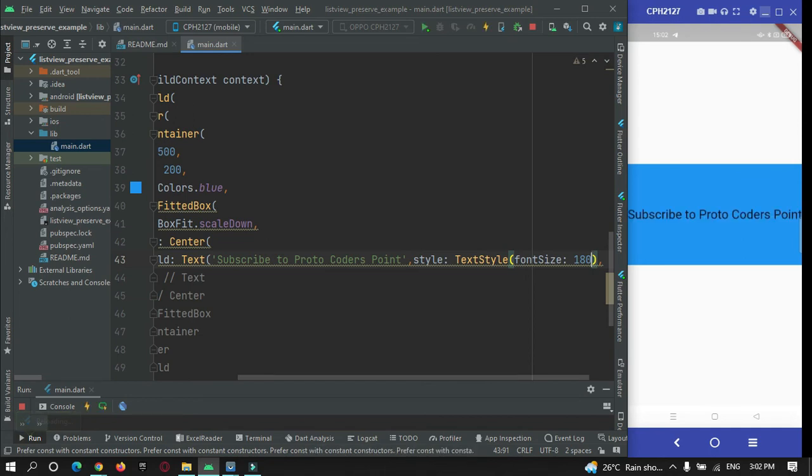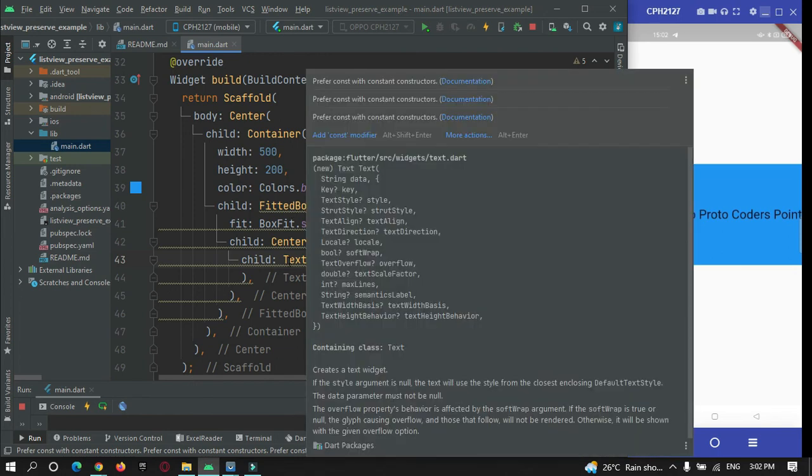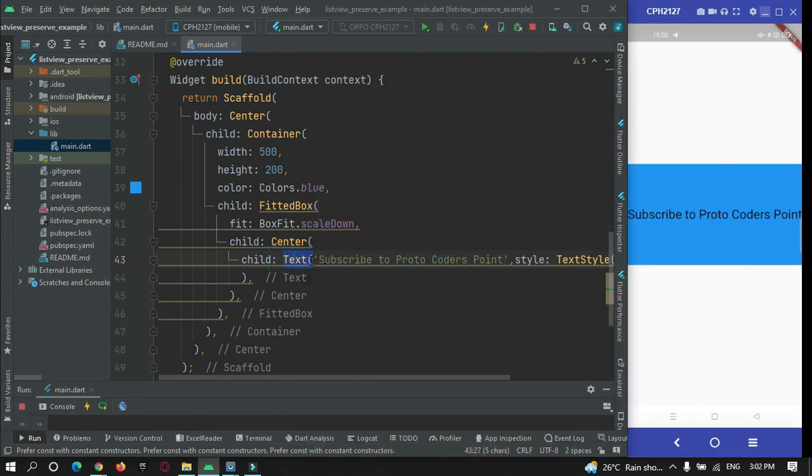You can see the contents of this text widget are not going outside the container widget, its parent widget. So this is how you can wrap the content of this text widget, or any child widget, that is going outside the defined box or container.